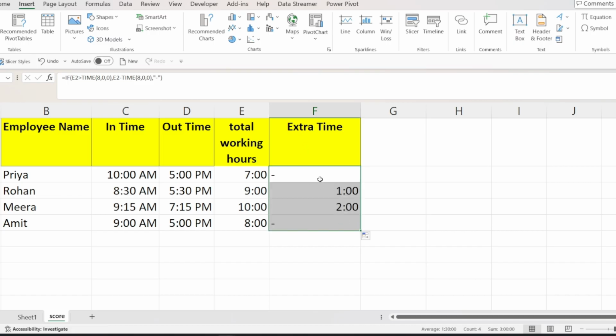So here we can see that this employee Priya has no extra working hours. So here we have got the dash, and here we can see that Rohan has worked for 9 hours. That means 1 hour extra from the 8 hours. And yeah, Mira has worked for 10 hours. That means 2 extra hours. So now let's understand the formula.